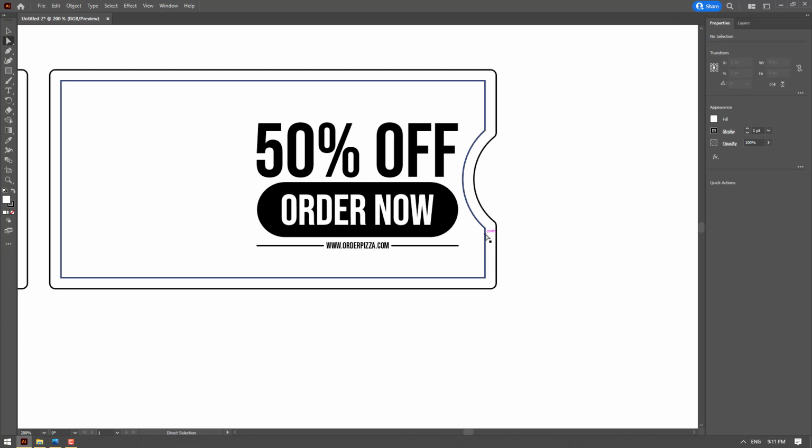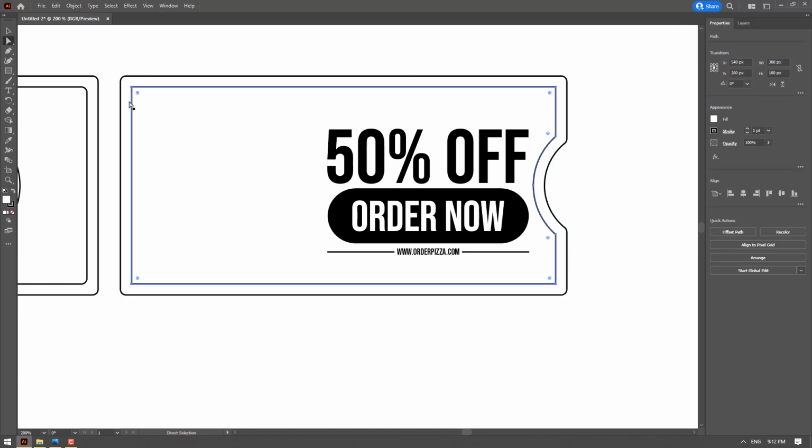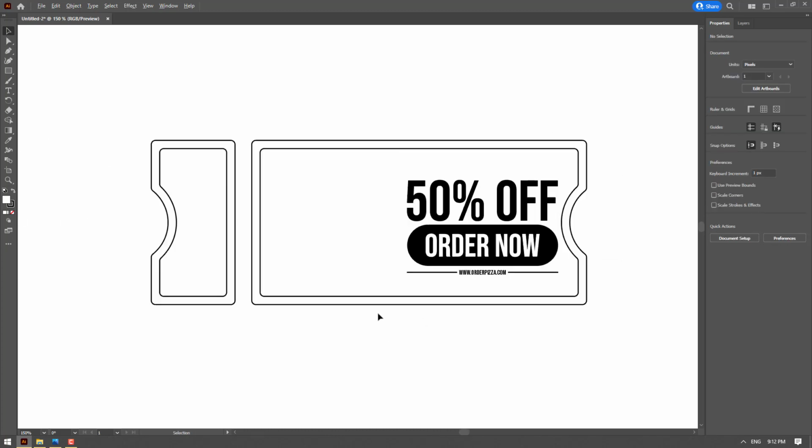Oh, something went wrong. I don't know why I can't see them properly. Yeah, I can see them now. Small glitches, sometimes it happens. Double click on them and put the value of 5 pixel, and they are pretty much rounded.